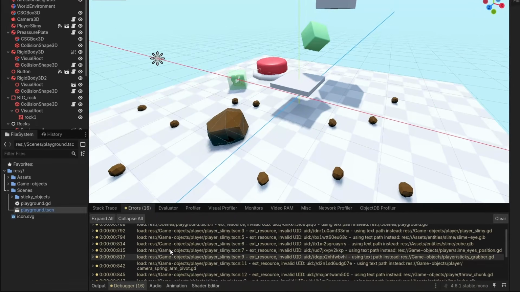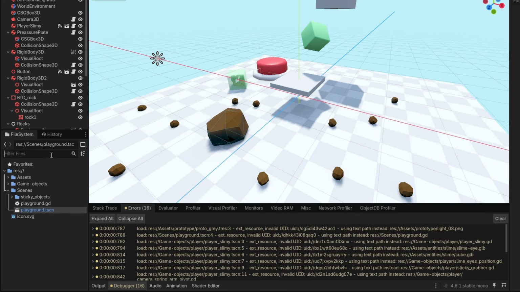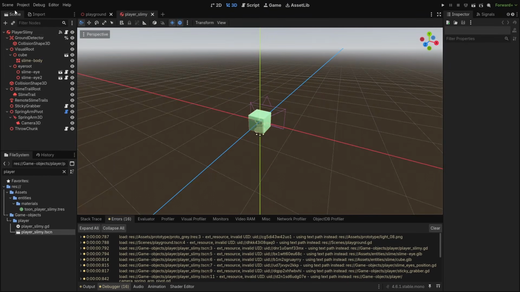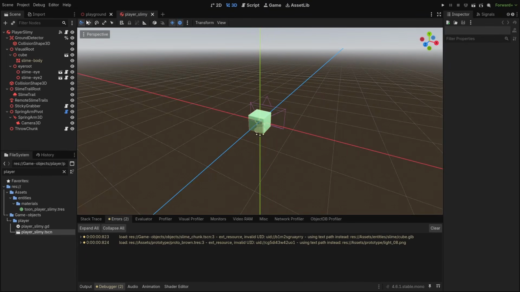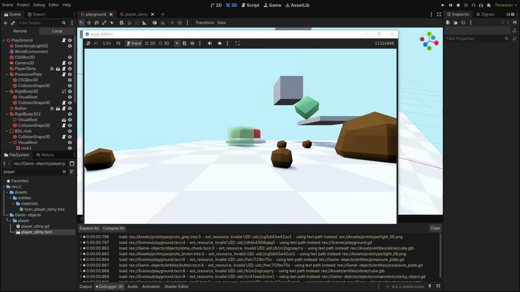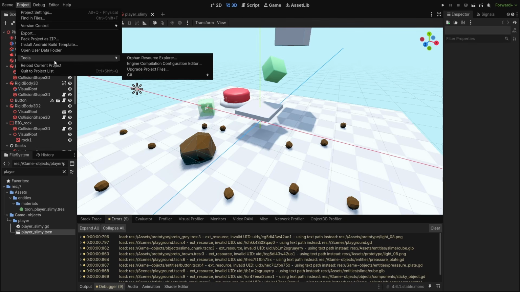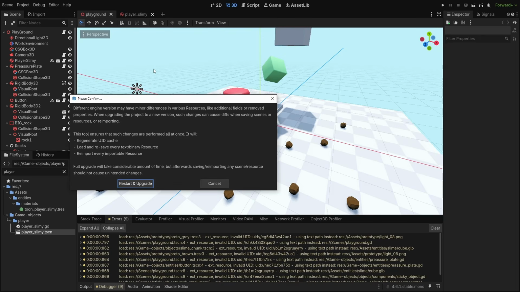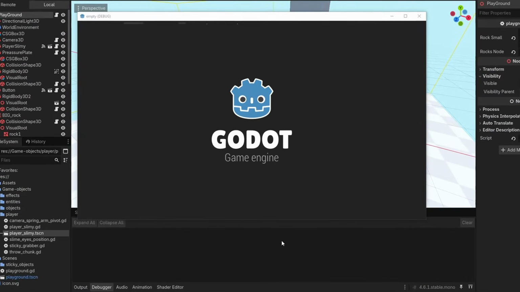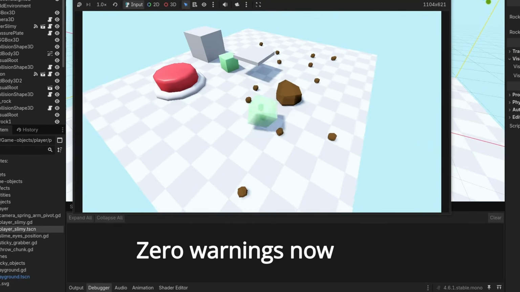And to fix the UID warnings, you need to manually find the file, open it, and save it. This will generate a proper UID and remove the warning. But doing so can be very annoying if you have a lot of files. So you can instead go to Project, Tools, Upgrade Project Files. This will reload the project and resave every single file inside your project. So depending on the size of the project, this might take a while. But for small projects, this is just a few quick seconds.